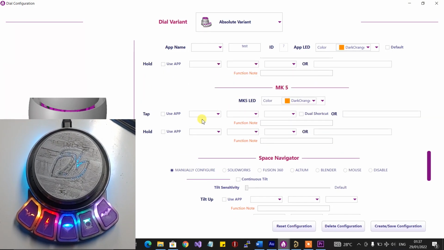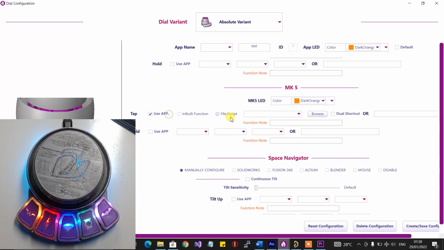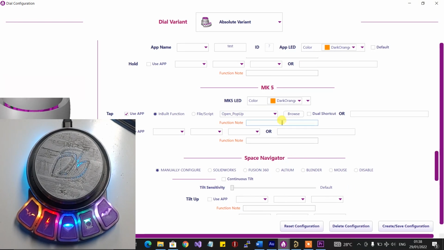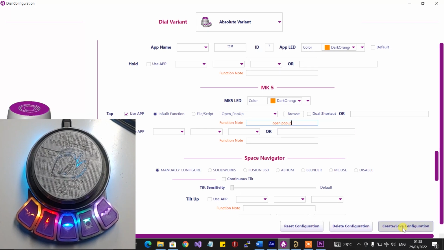One more thing I usually do whenever I create a new configuration is to assign a key to open the pop-up window, and I'll be explaining more about the pop-up window later on in the video. For now, I'm just going to assign MK5 Tab to always pull up the pop-up window. This is just the way I like to create my configuration. So let me just add a note: open pop-up. Right, and then create and save.